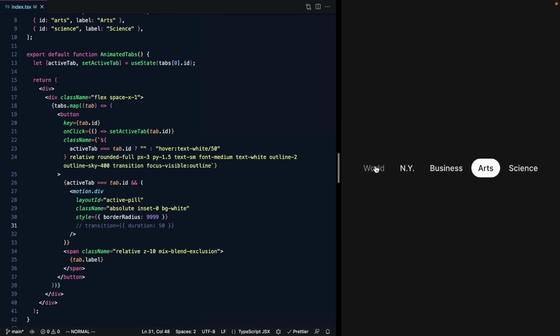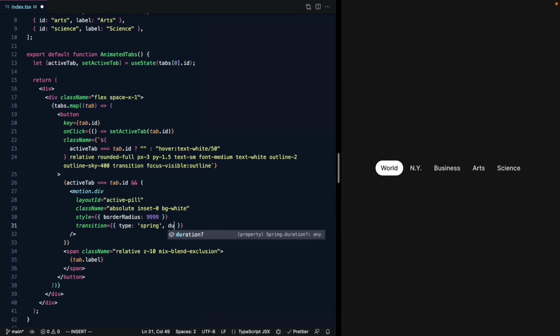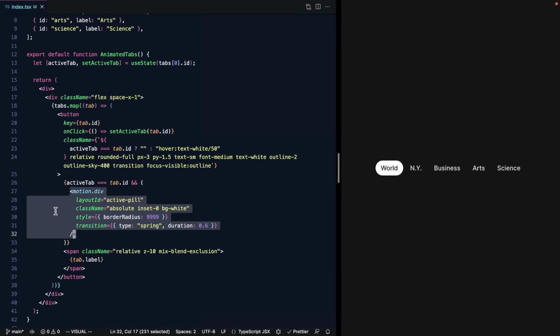So now if we go back to full speed, let's actually give a little bit of character here and add a type of spring, maybe with a duration of 0.6. We are going to have a really nice looking set of animated tabs with a little bit of bounce here from the spring, but importantly, the text is inverting only when the pill passes over. And we've got the border radius correction and the layout animation thanks to Framer Motion, and all of this is working in spite of this div being unmounted and remounted within our JSX tree.